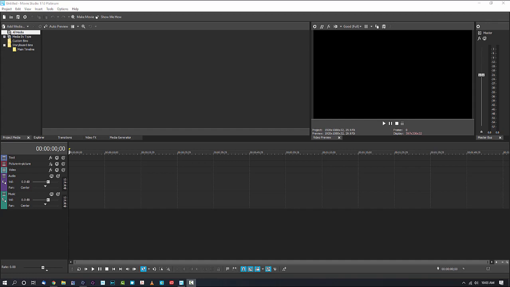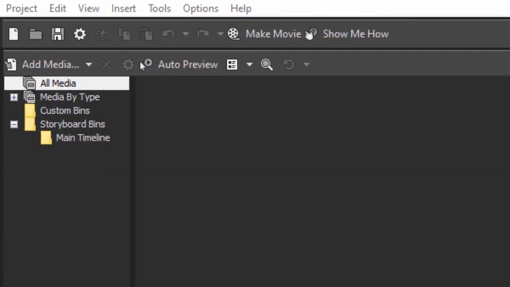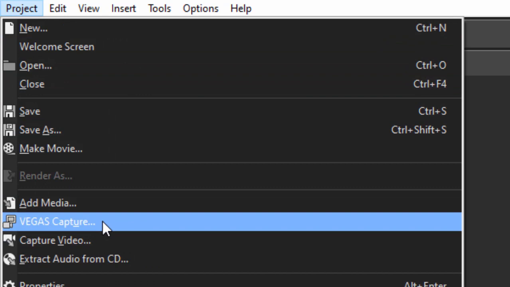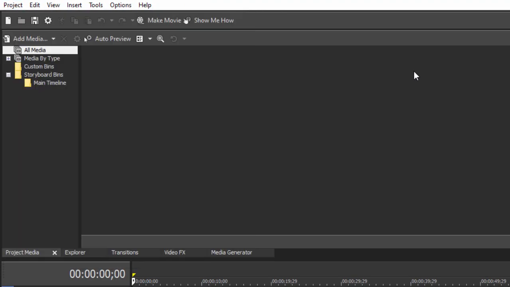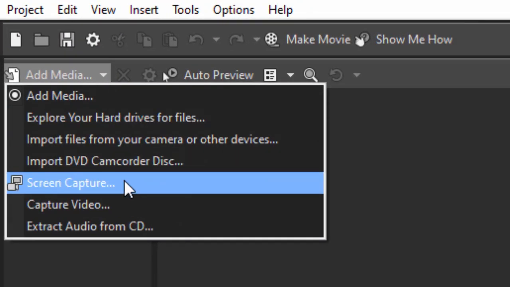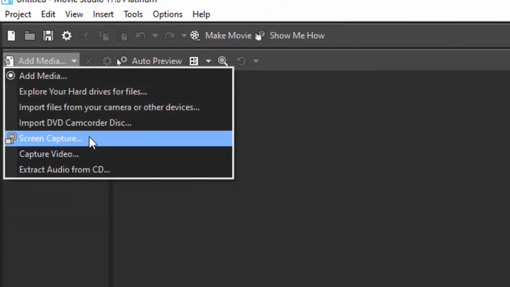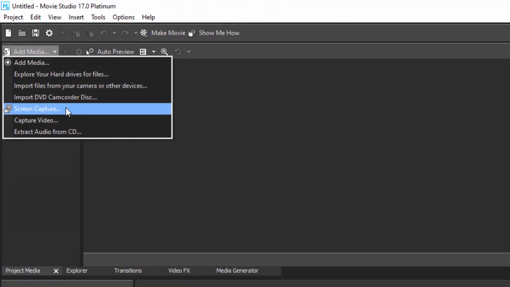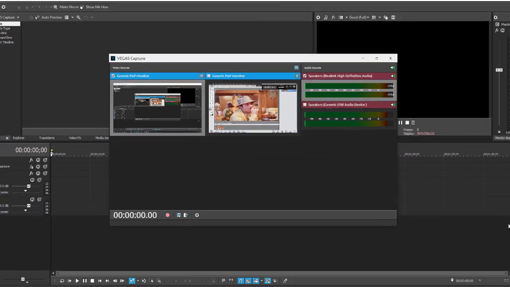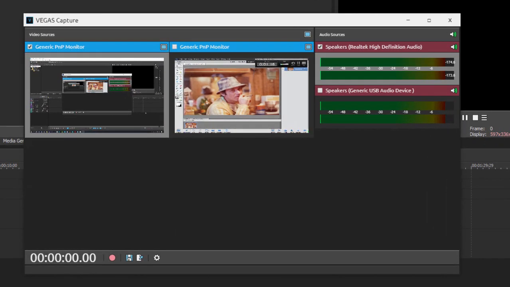Now, there are two ways to get to the screen recorder. One is to go to the project menu and select Vegas Capture from there. The other is to go here to the Project Media panel, and under Add Media, if you click on the little arrow, you can choose Screen Capture. Even though it has two different names, it's essentially the same tool. It is exactly the same tool. When you select Screen Capture or Vegas Capture, you get the option screen, and the option screen is where you select what you're going to record.